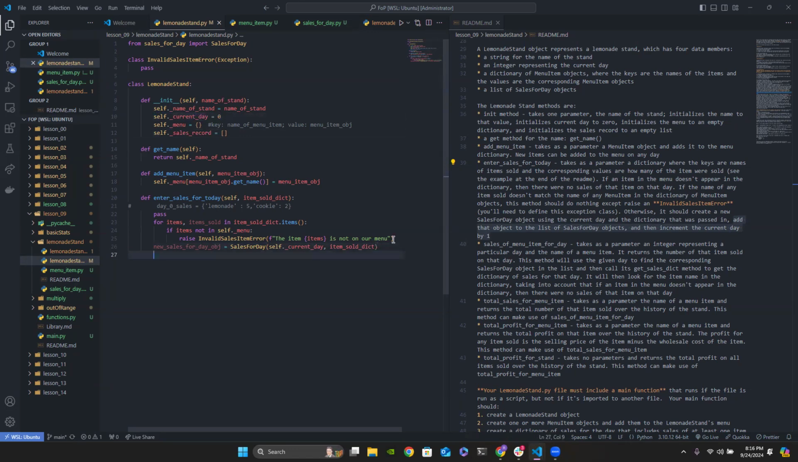So our sales record is a list. It should be something like this: self dot underscore sales record dot append, right? Because to add stuff to a list, we use the append. Then we're gonna add the new sales for day object, and then let's increment the current day by 1. So self dot underscore current day plus equals 1. Right? Let's get rid of pass because we don't need pass. We actually have some code in here.